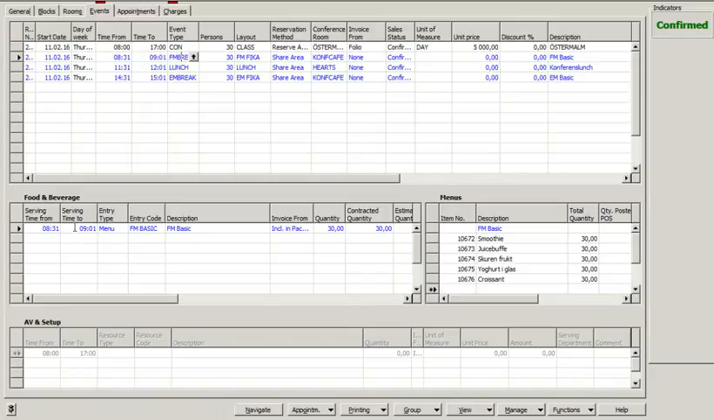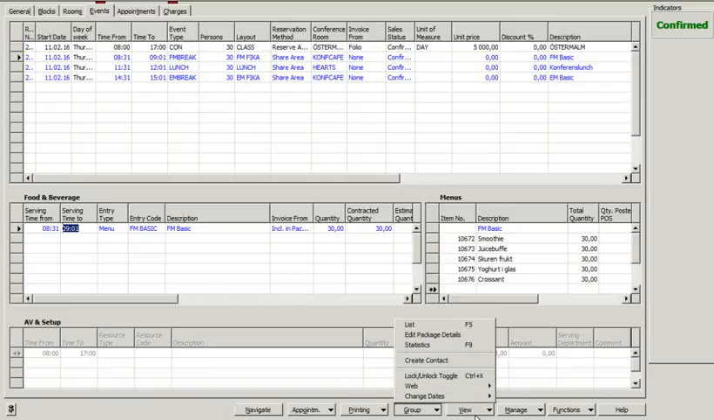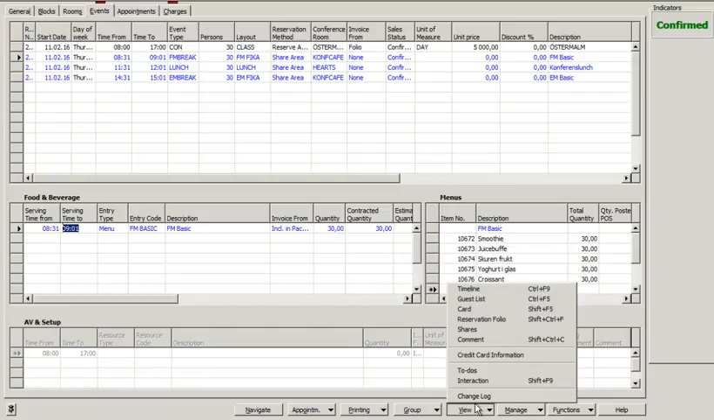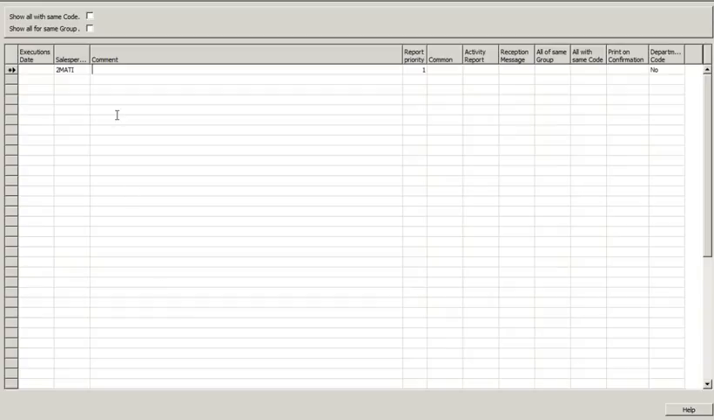and navigate down to Food and Beverage. We go down to View and click on Comment or use the shortcut Shift and Ctrl and C to add a comment. We add our comment here and then choose whether we want the comment to apply to all of the meals or just this one. We choose All of Same Group, which means that this comment will apply to all of the meals for this guest.